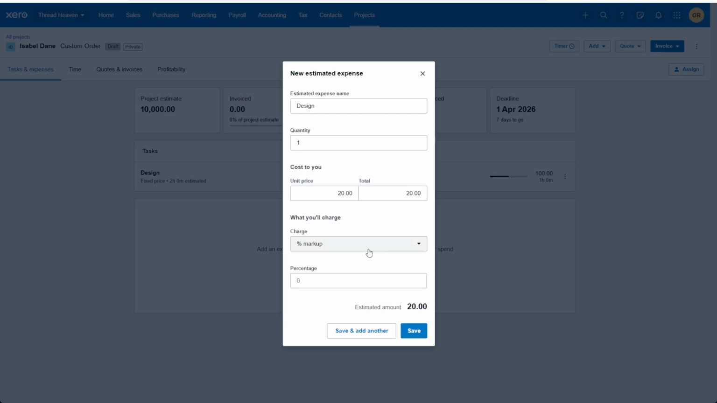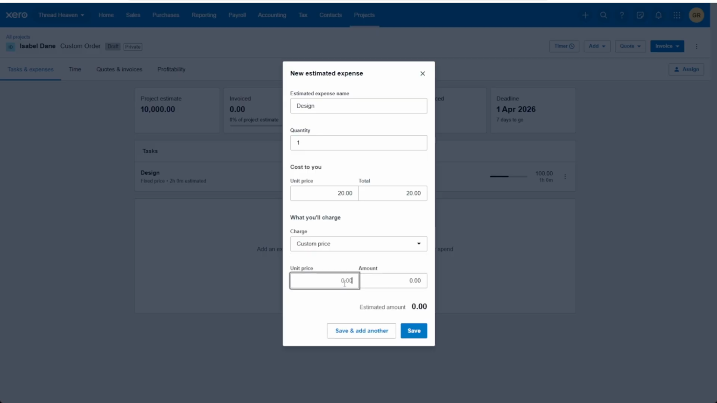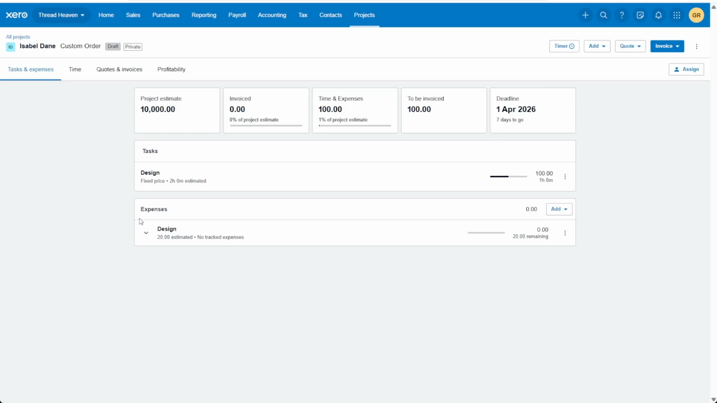And on the charge, you can set a markup of a percent, a past cost on, a custom price, or a non chargeable. Now, let's say we want to add a custom price, and on this unit price, we want to set it as 20. And once you're done, head over to the bottom right corner and you can save and add another, or just simply click on save. Now, once you add an expense, it will automatically add a new tab for expenses.